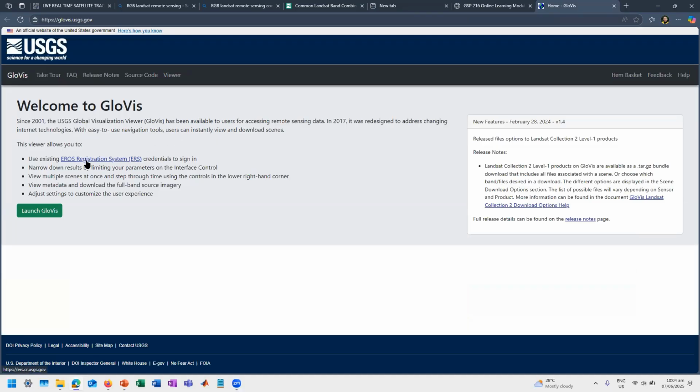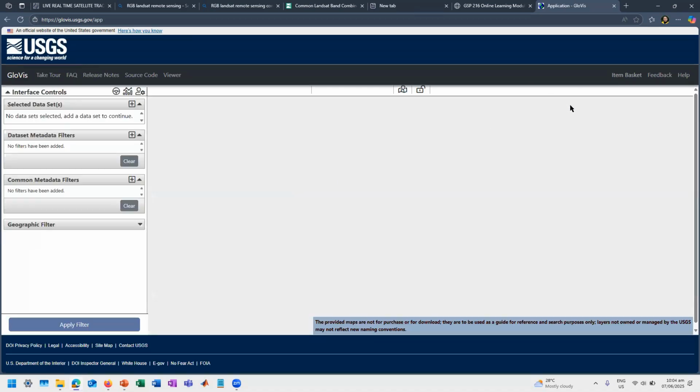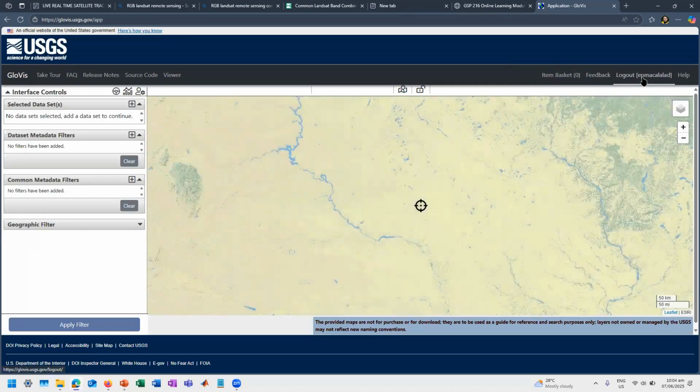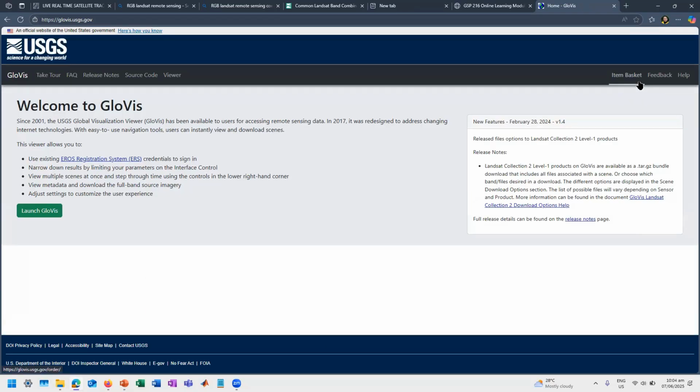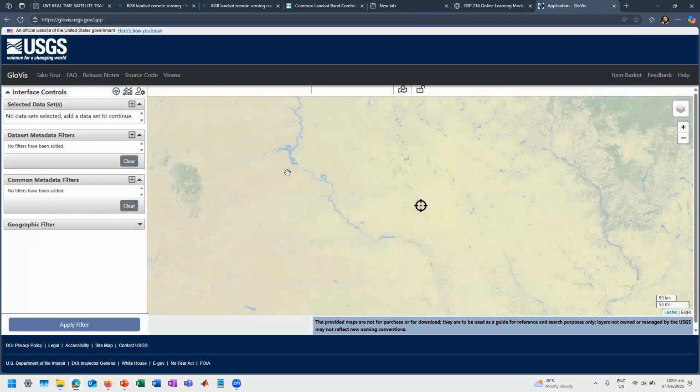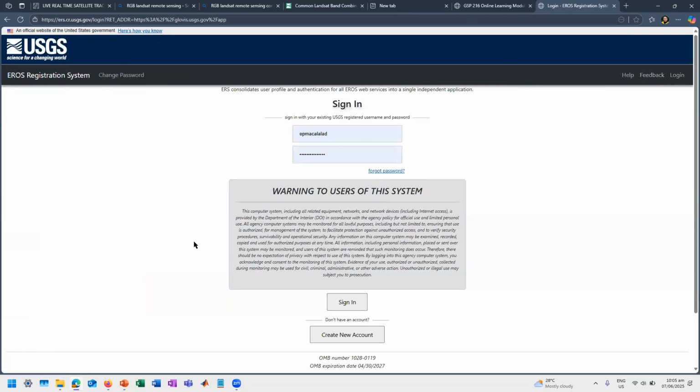Register in the Eros registration system in order to get data. So launch. I'm already logged in, so let me just log out again so that you can see. I already logged out now. So once you have arrived at this website, you launch Glovis, and then you have to log in. This is the login page.